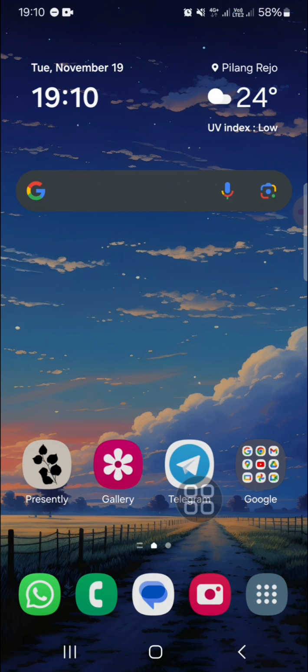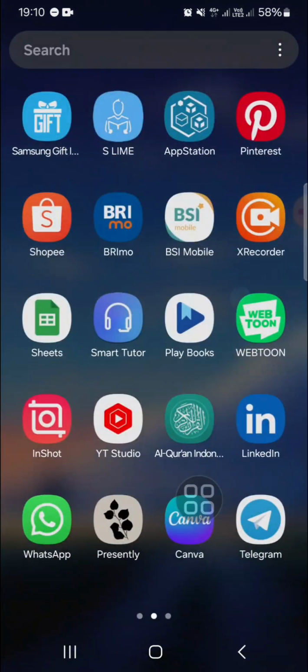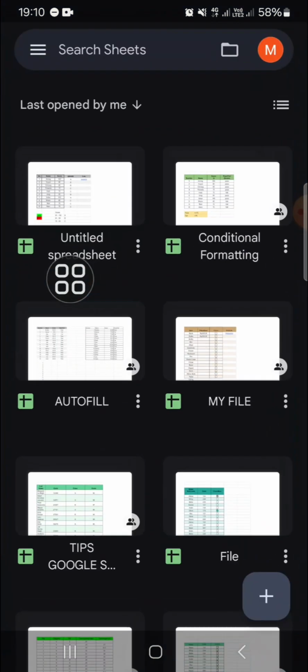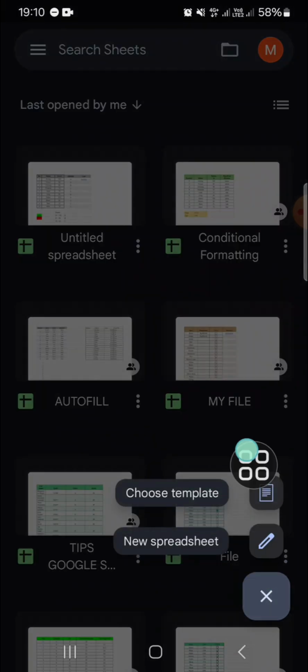First of all, make sure you have installed Google Sheets application on your mobile phone. And after you have installed the Google Sheets application, you can open it. Okay, and then if you want to create new document in Google Sheets, you can click on this plus icon. Then here you can either select the Google Sheets template or select new spreadsheet.